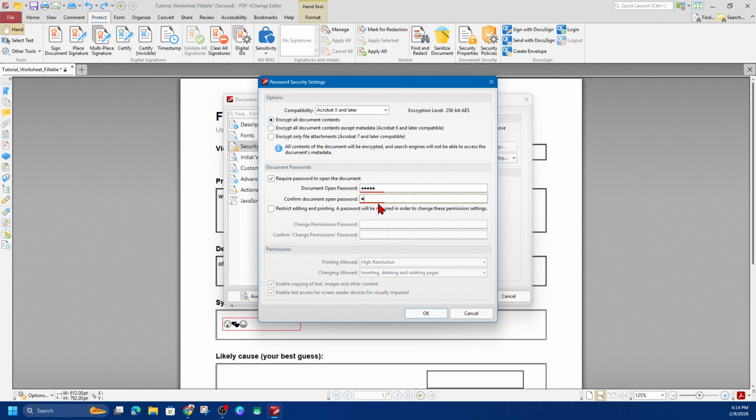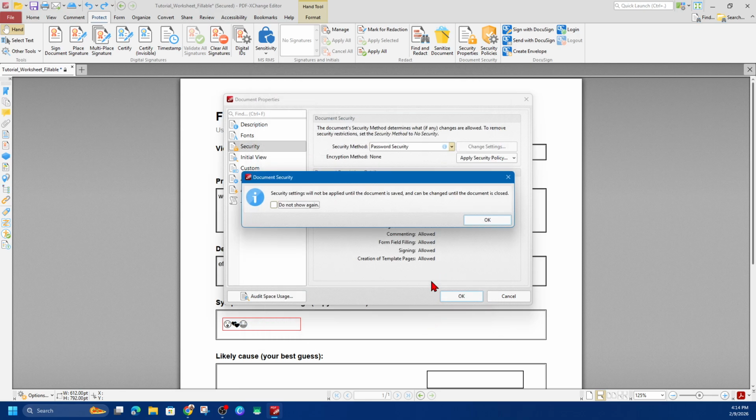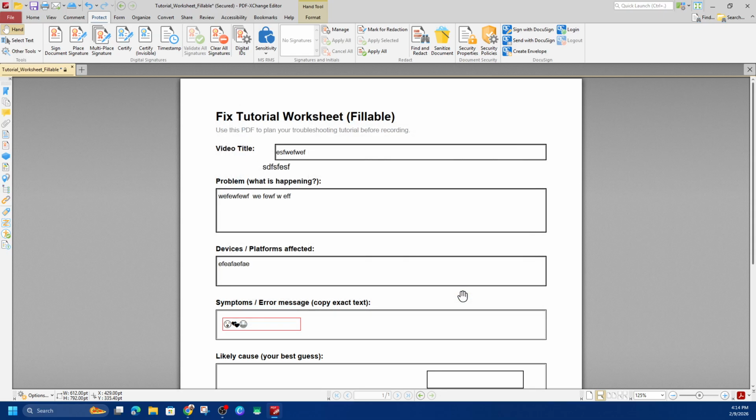I'm going to confirm the password, and then we can also restrict editing and printing. Our password will be required in order to change these permission settings. So if you want to add that, you can as well, and then add another password. Now click OK. Now it says security settings will not be applied until the document is saved and can't be changed until the document is closed. So I'm going to click OK, OK.